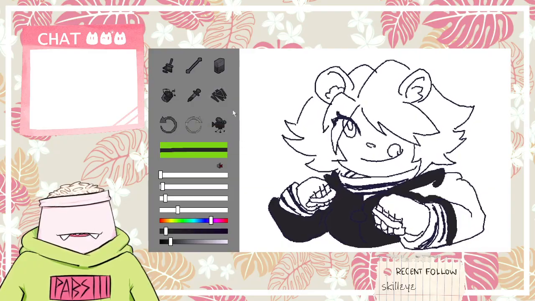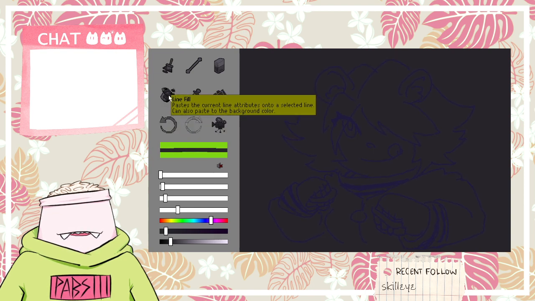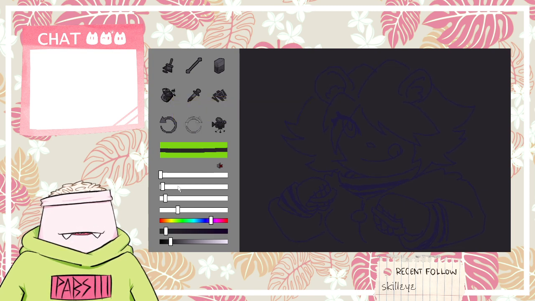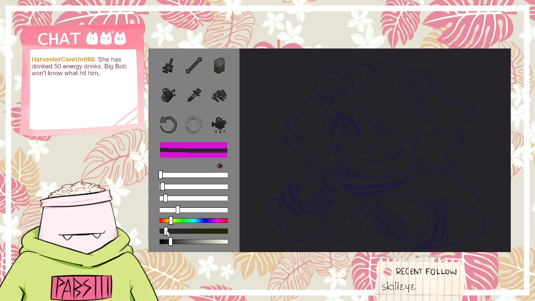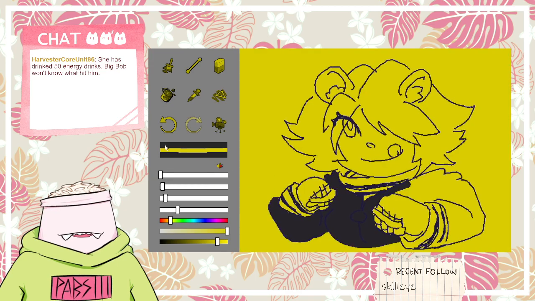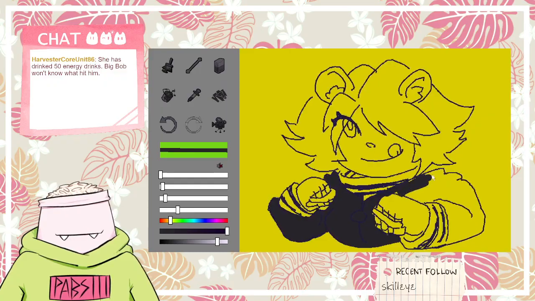Okay, go back. Oh wait, there's a line fill tool. Didn't mean to do that. Oh, that's not good. Paste the current line attributes onto a selected line. Oh, can also paste to the background color. Hang on, I got an idea here. Today I am a genius. Alright, this is how we do it.